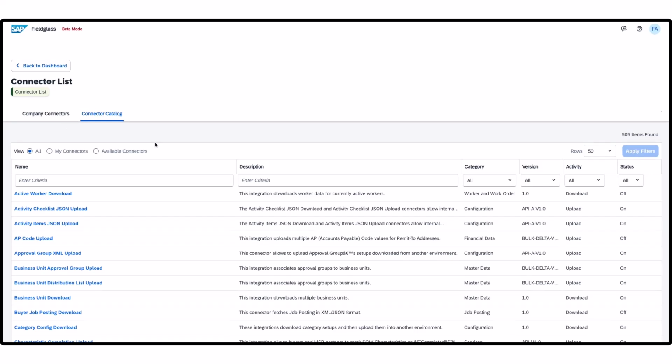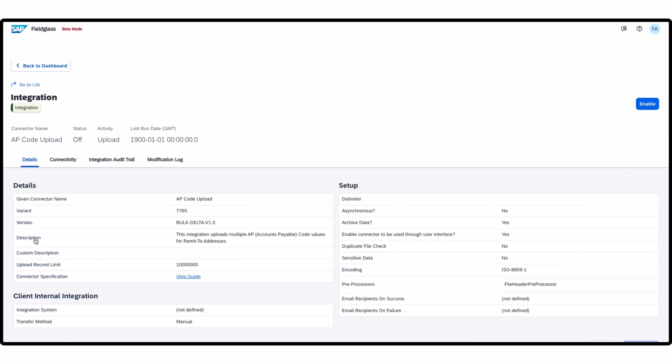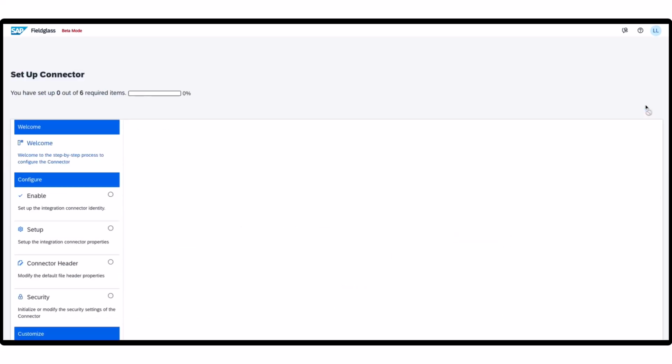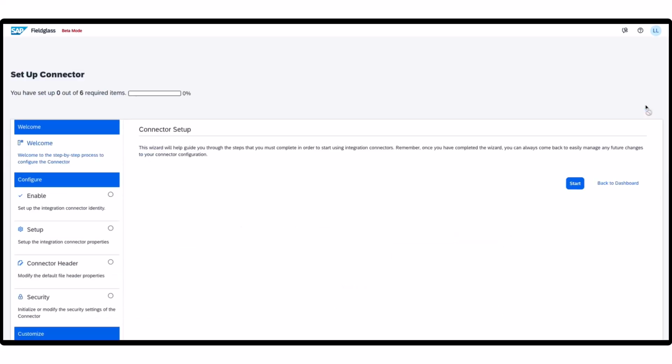You can use each one of these columns or a combination of them to filter and locate the connector you wish to enable. Once you have located the connector, you can click on its name to open the connector page, where you will see the Enable button in the top right corner. Once you click on the Enable button, you will be guided by a wizard that will help you through the steps to set up this connector. When you are ready, you can click Start.